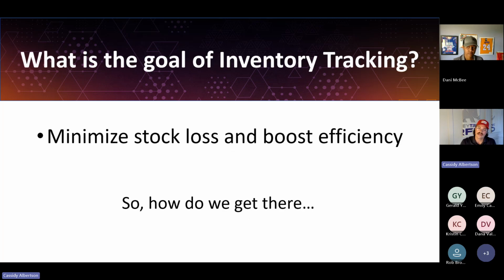So what's the goal here? What's the goal of inventory tracking? Simply put, it's to minimize stock loss and boost efficiency. Let's be real. It's tough to know what your stock is and where it is at times, especially if you're using a spreadsheet or just downloading it into somebody's brain, right? You're not taking the time to actually view what's going on in your inventory. So how do we get there? Well, we're going to set up those 3 objectives that I talked about.